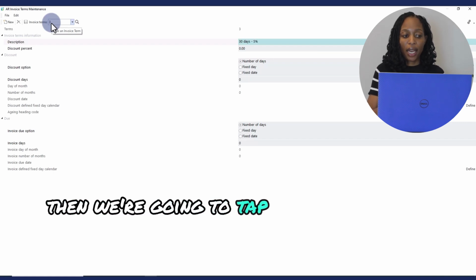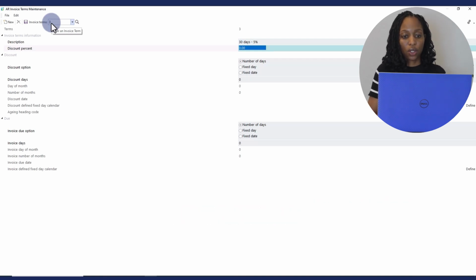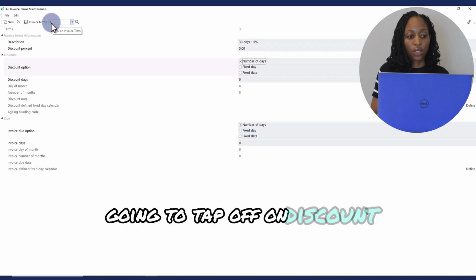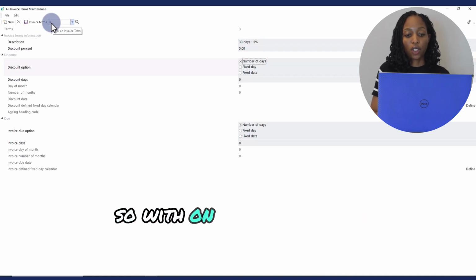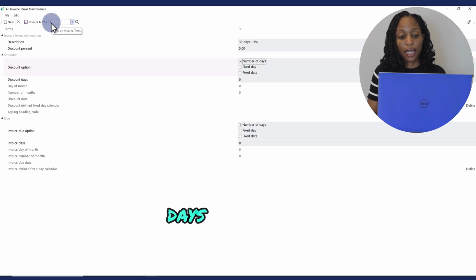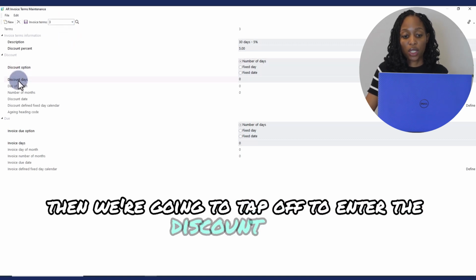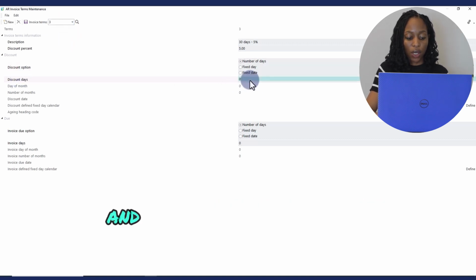Then we're going to tap off to enter the discount percentage. Going to tap off on discount. So on discount option, we're going to make sure that our option for number of days is selected. Then we're going to tap off to enter the discount days, and we're going to enter 30.